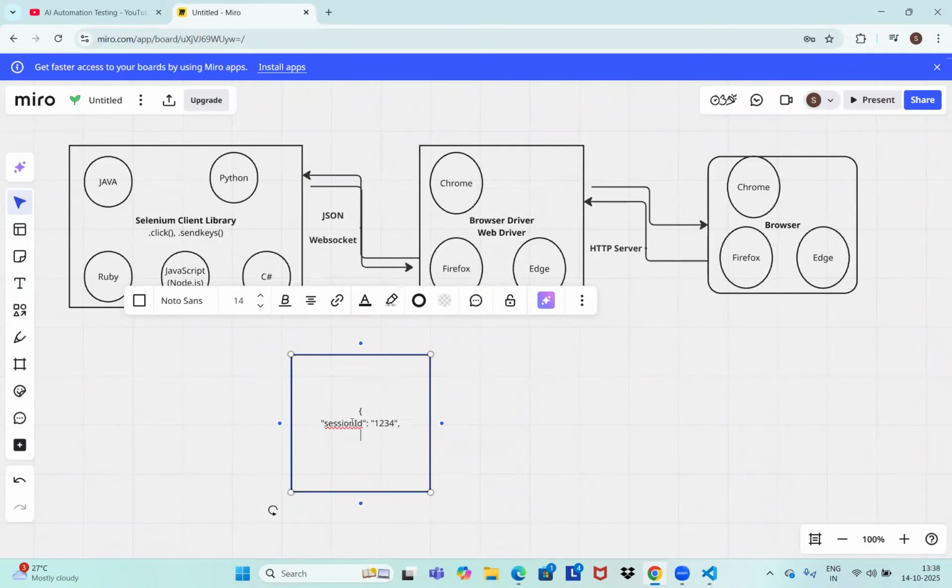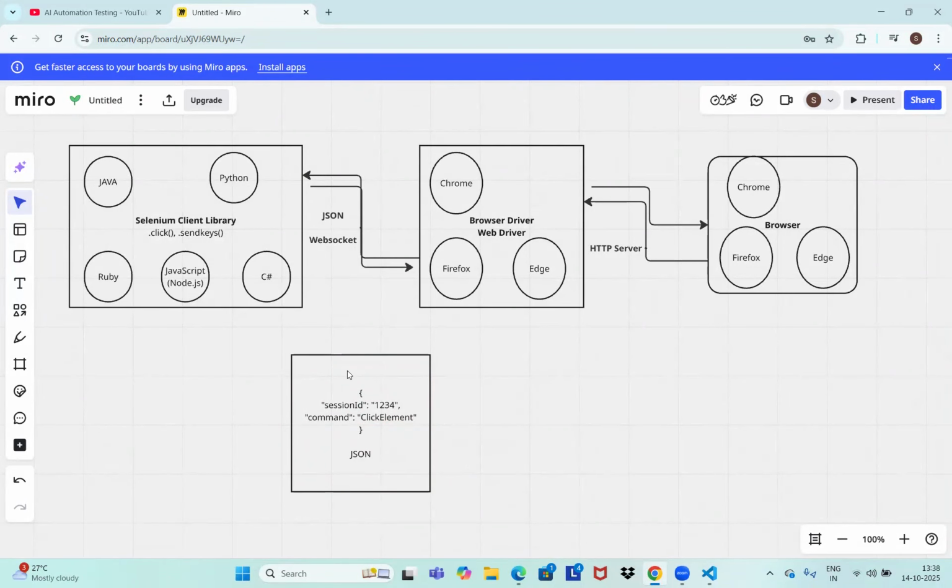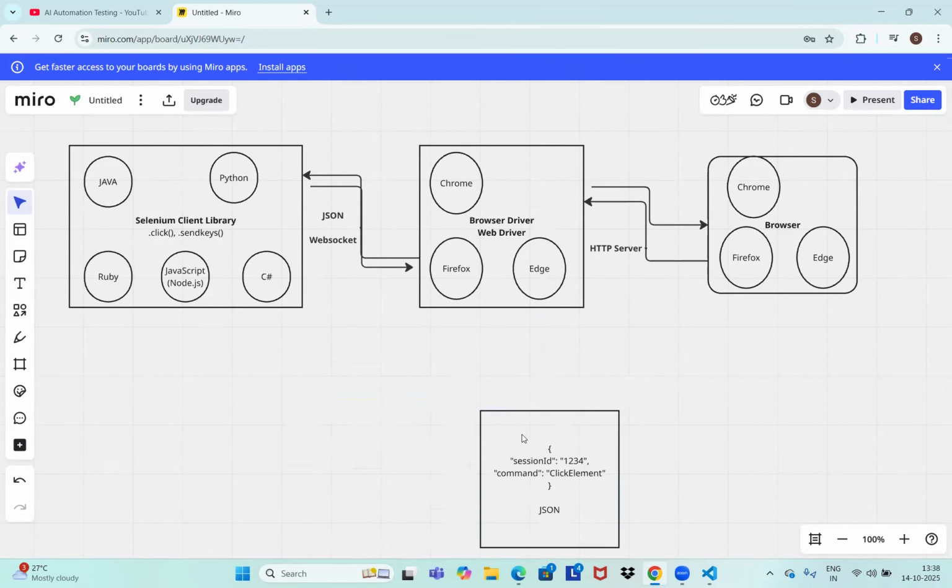Now, what is the command? Click element. So like this, you need to close with the bracket. This is nothing but JSON, JavaScript Object Notation. This is how JSON works. I'm telling you how JSON looks, but this is the architecture of Selenium.